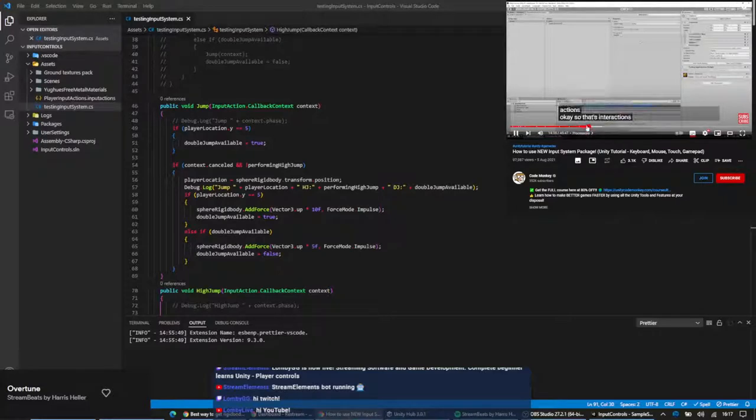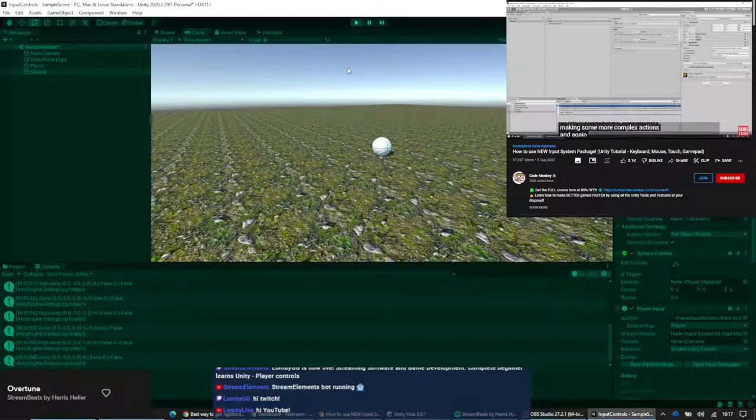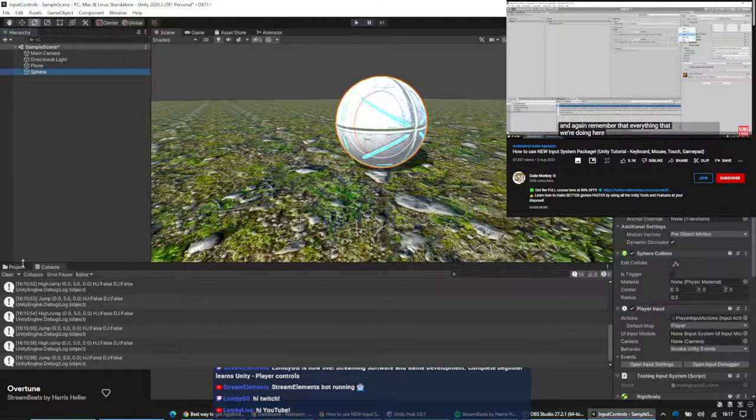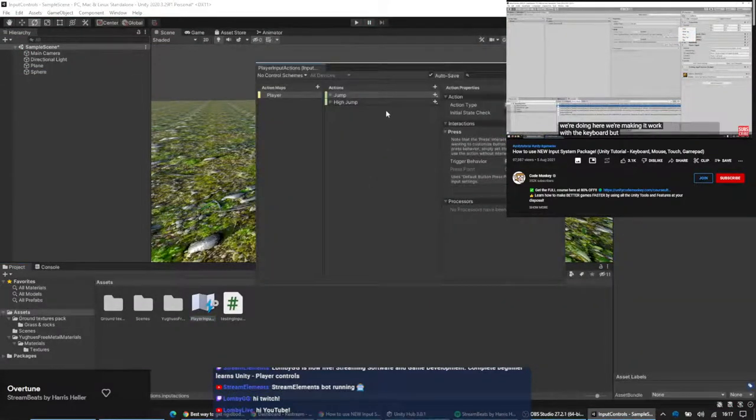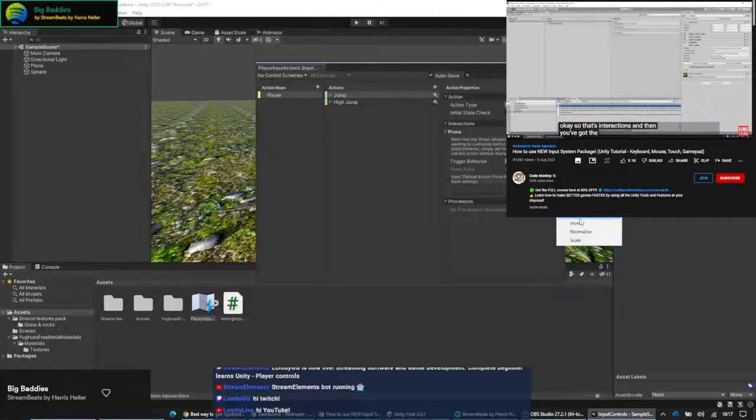Oh, wait, what? That's interaction. Did we skip forward? Interactions are super useful for making some more complex actions. And again, remember that everything that we're doing here, we're making it work with the keyboard, but if we add another binding, it would also work with the gamepad or touch or anything else. Also, this is a list, so you can have multiple interactions. So you could have a hold, then a slow tap, and so on. Although, ideally, chances are you would make them into separate actions. Okay, so that's interactions, and then you've got the processors.